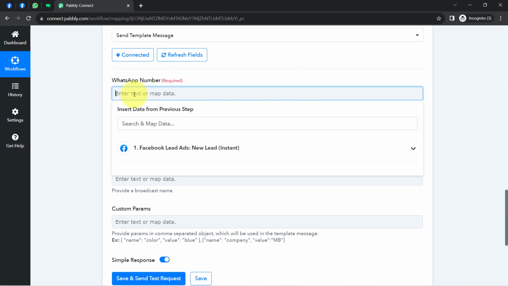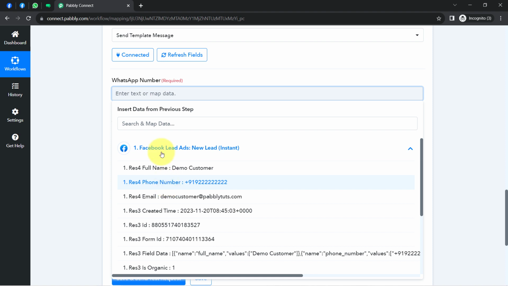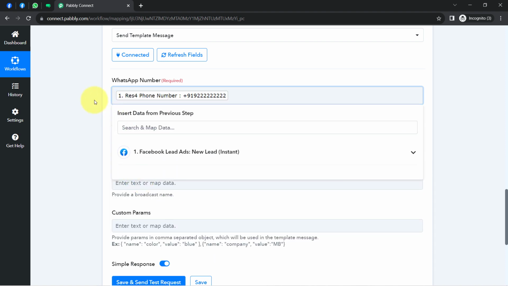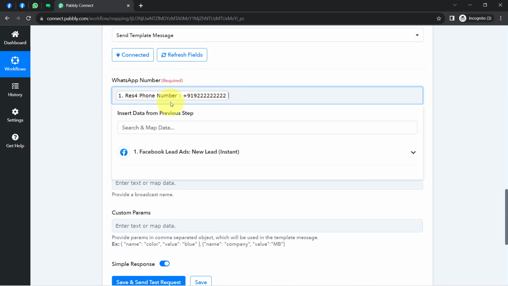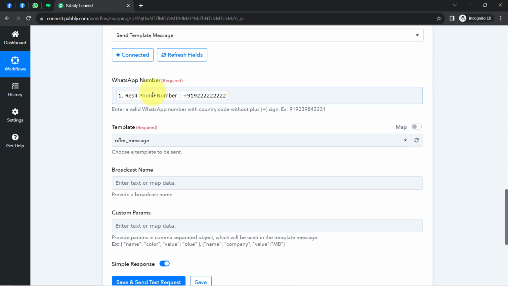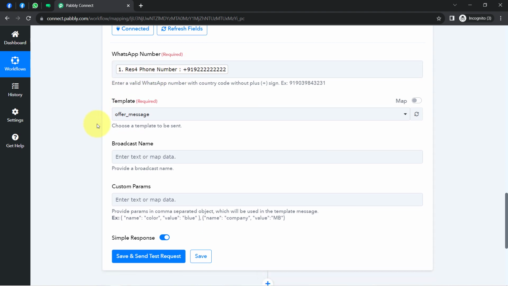Now, how can mapping be performed? Click on this field and you will find the same data, the above data, here in the drop down. Select that data and in this way it will be mapped. Make sure that you provide the WhatsApp number with the country code but without plus sign, okay? But don't worry, I will replace this dummy number with my genuine WhatsApp number. I have mapped this dummy number so that I can show you how you can map the number of your new lead, okay? Asking to select the template.